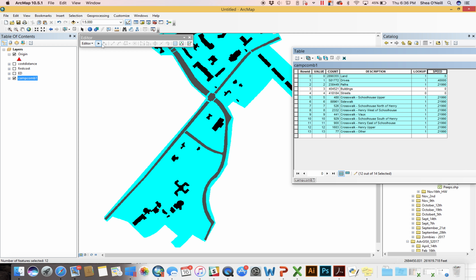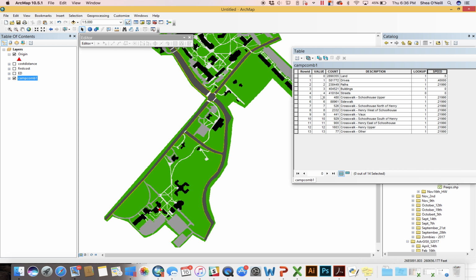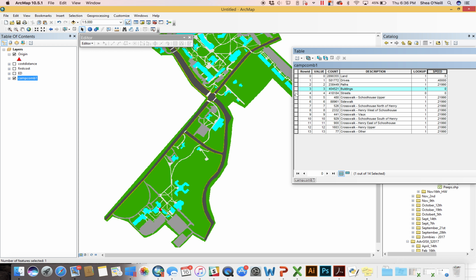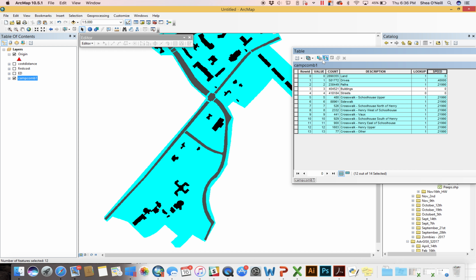So click editor, save your edits. You might have to reselect after you save your edits. All right, so buildings and streets, we're not even going to include them, right? We're selecting them out. And everything else I've given a value of either 0.2199, or I've given a value of 0.5 if you're land or 0.4 if you're a driveway.